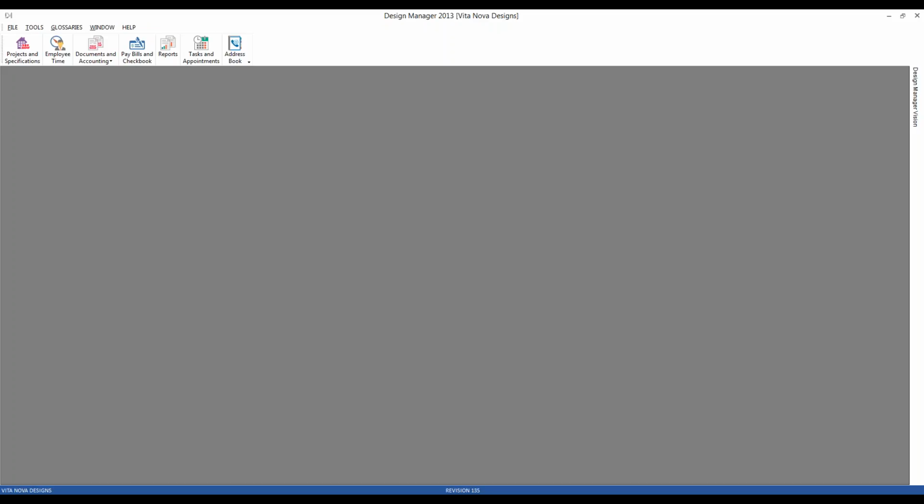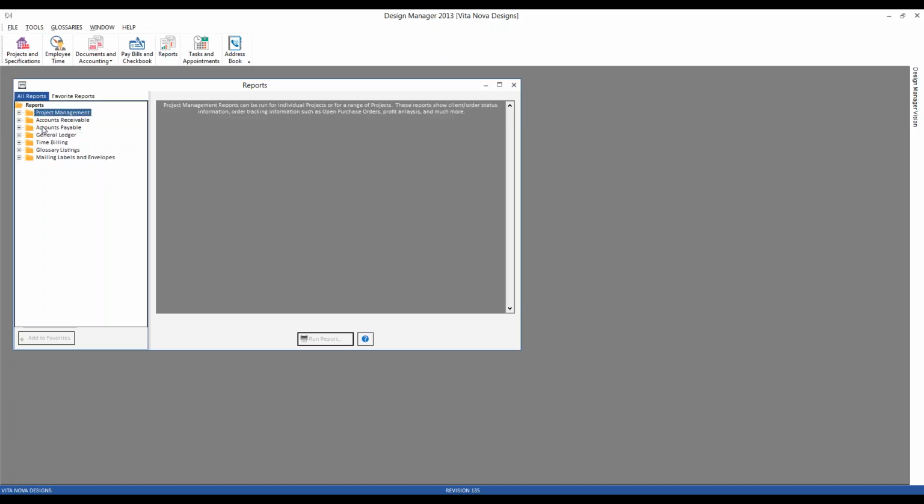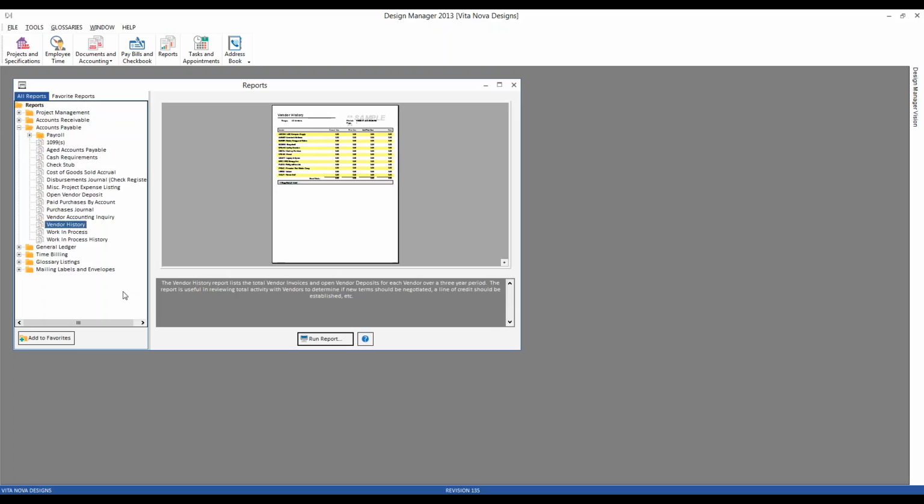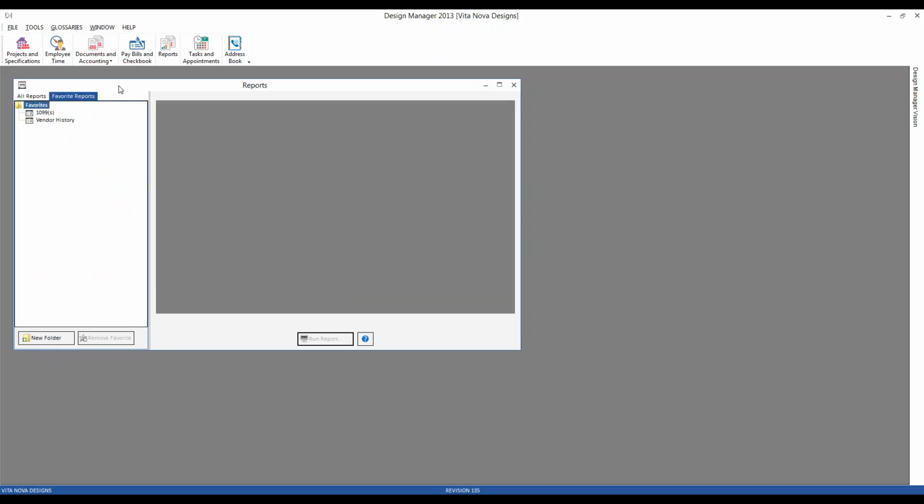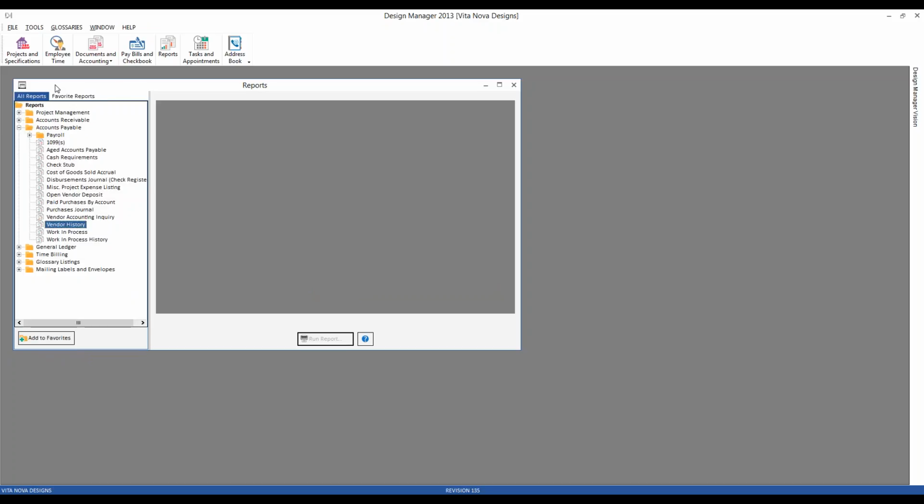To get to the report, in Design Manager Cloud, go to your Reports button, go under Accounts Payable Reports, and you can see vendor history about 2/3 of the way down. Now, as many of you who have joined us in the past know, once I find a report that I find particularly useful, I simply highlight it on my reports tree, click the Add to Favorites button, and now I have it saved on my Favorites menu so I can access it easily in the future.